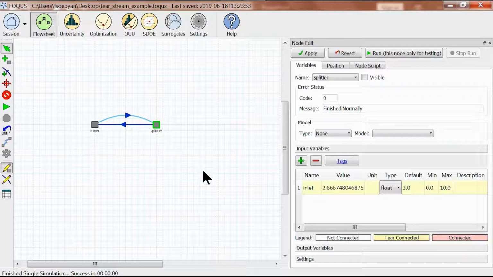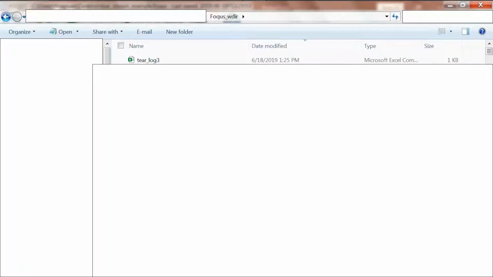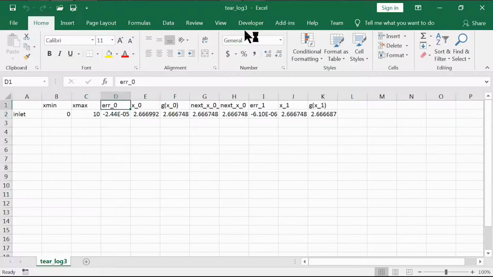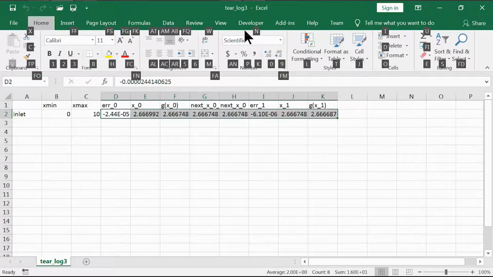To access a tear log, all the user needs to do is go to your FOQUS working directory, and in this case we already have the folder open, so we're going to access that, and we're going to open our latest file, terlog3 in this case, because we ran the flowsheet 3 times, but terlog3 is the one where we used our strictest tolerance. So we're going to open this Excel file, and we're going to select these and make the cell wider.